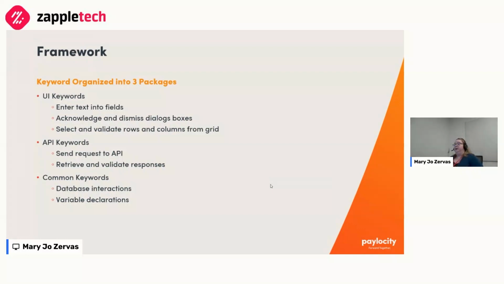Again, just our best practices that we did, we organized our keywords into 3 packages. We had a NuGet package for UI keywords, a NuGet package for API keywords, and then a NuGet package for common keywords. This is how we kept things organized. And so for teams that were only doing UI tests, they could just pull in the UI keywords package.